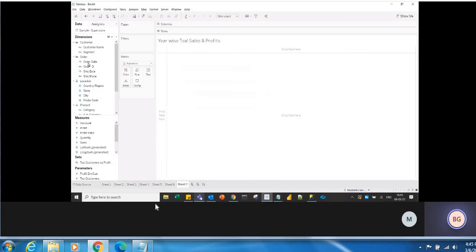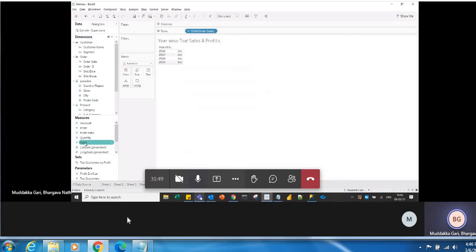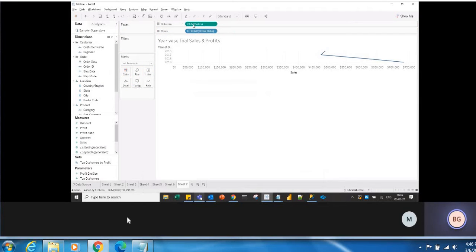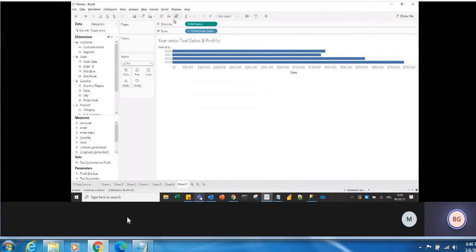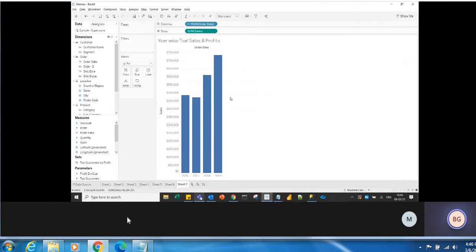Drag the order date to get the year as usual. So we got the year. Now we need to compare both sales as well as profits. Drag the first measure, sales, into columns. Let me take it as a bar chart for now, swap the view, and take the entire view.